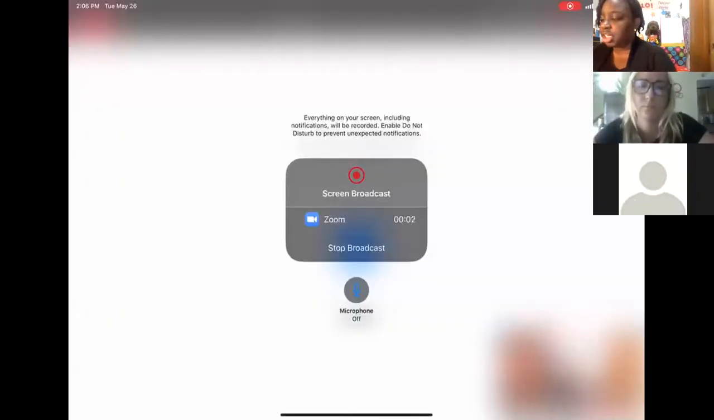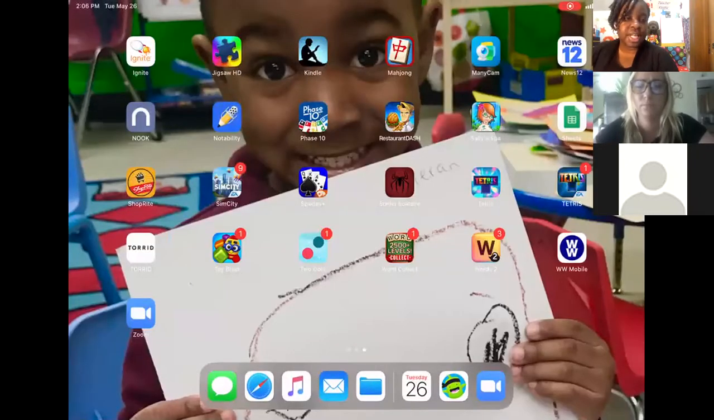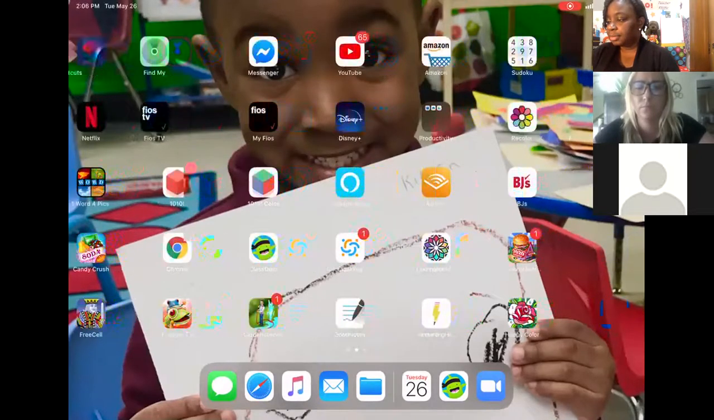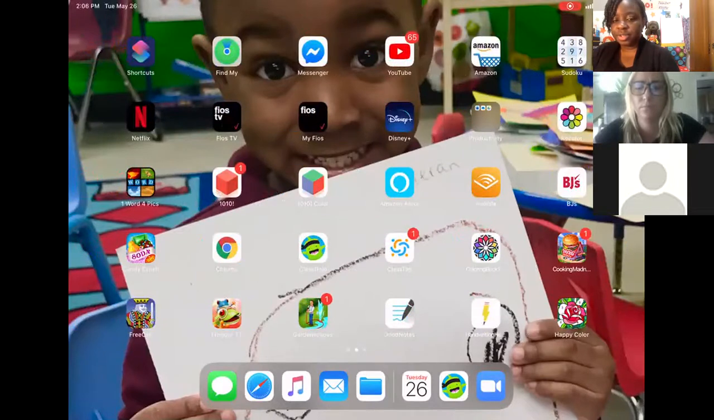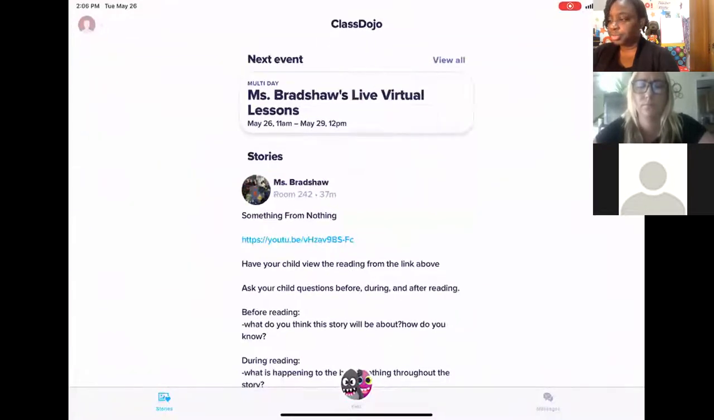In a minute here, you will see my tablet screen, and I'm using my tablet to log in. So if you use a tablet, this is an iPad, it would look very similar to this. And I am going to just look for my ClassDojo app. It's right here. I'm gonna click on ClassDojo. And ClassDojo looks a little bit different on the phone or tablet than it does on the computer.